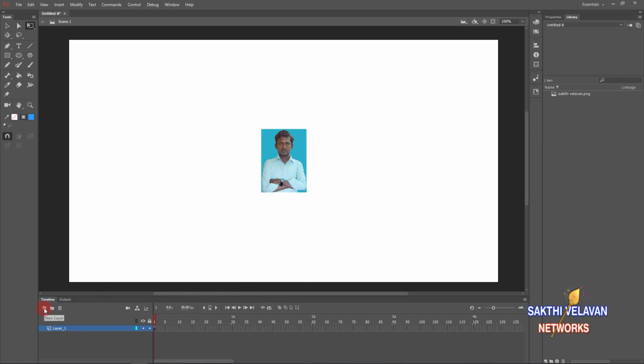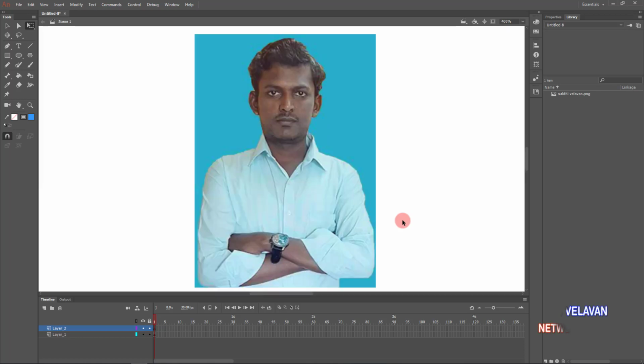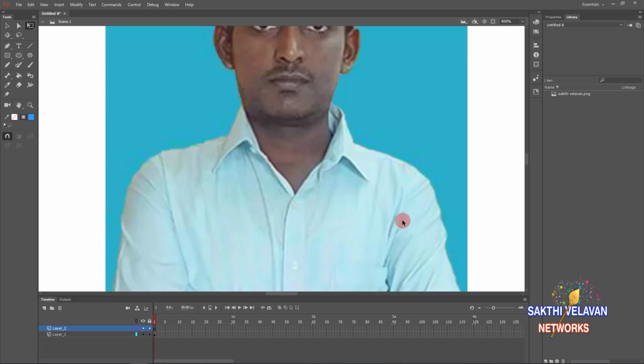Click the new layer button in the timeline. Now I want to zoom the work area. Press Control plus a couple of times. And I want to zoom in one more time. Control plus. Okay.